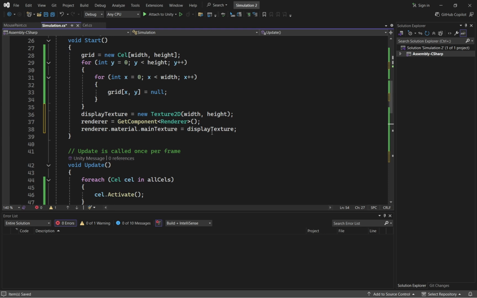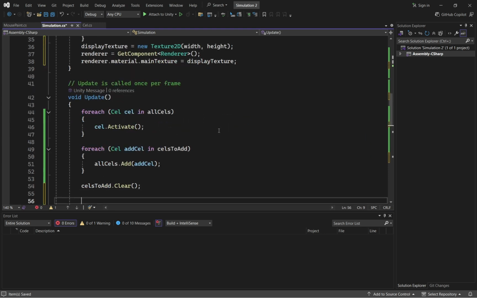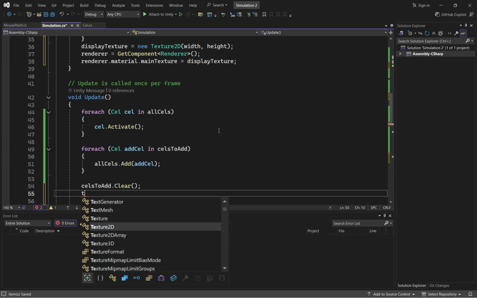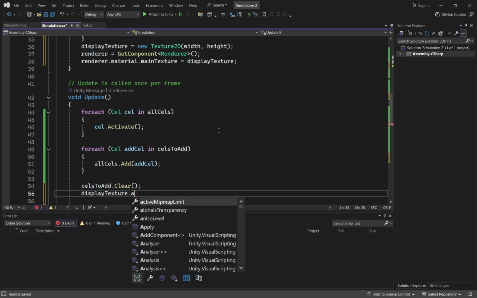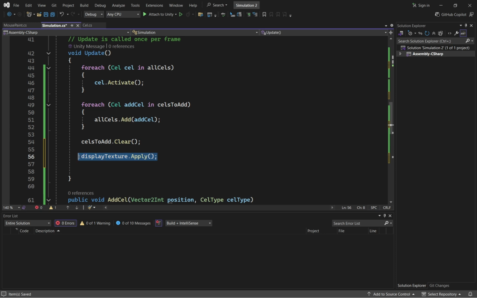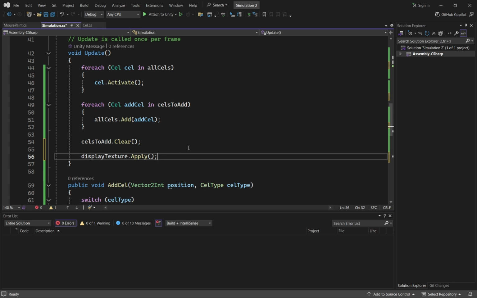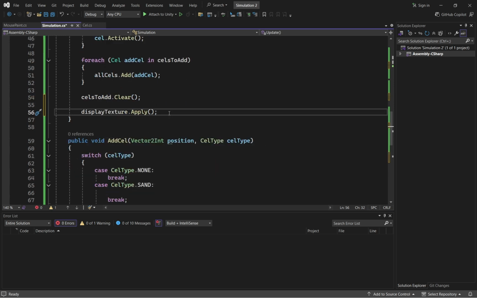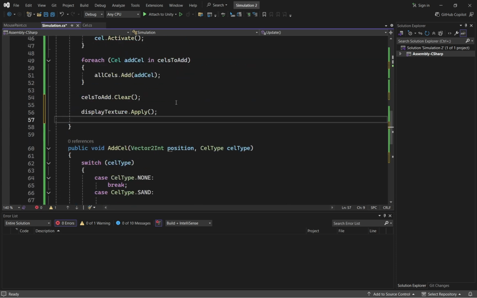Now, one thing for changing pixels on a texture, we're going to be using the set pixel. But in order to actually see that change, you have to call a method on the texture 2D. And so we're going to say display texture dot apply. Now, this can be kind of expensive. So what we can do is we're going to first change any pixel that we need to change. That's all going to happen first, and it'll mostly happen in this loop right here. And then once we change all the pixels, then we'll just call for one apply. And there might be a better or more efficient way to do this, but this will work just fine for what we're doing.